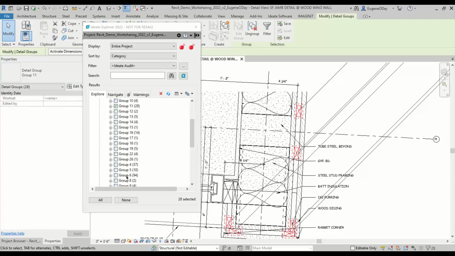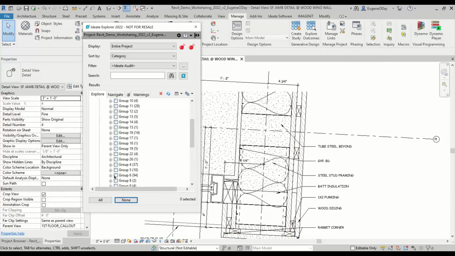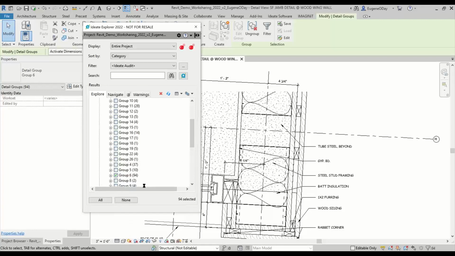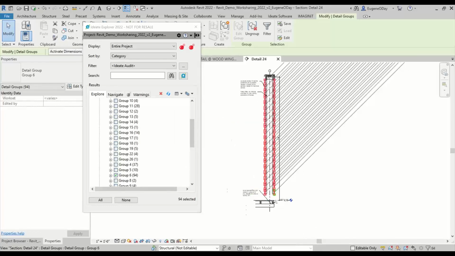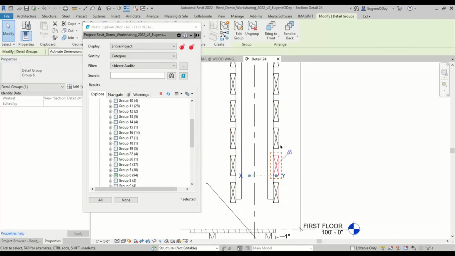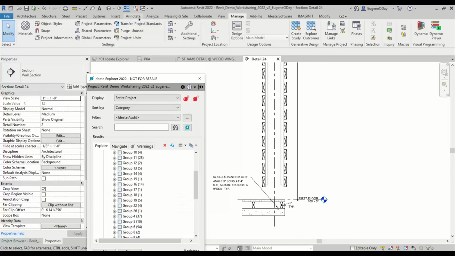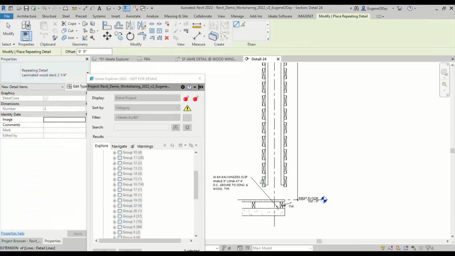And then last but not least, this one right down here, group 6, 94 of those. Okay. So again, looks like this is just another detail component that just got placed. Now, if you don't know, this should really be a repeating detail. If we look under our annotate tab, look at components and go to repeating detail, there's one right here. This really should just be a 2-pick type of repeating detail.